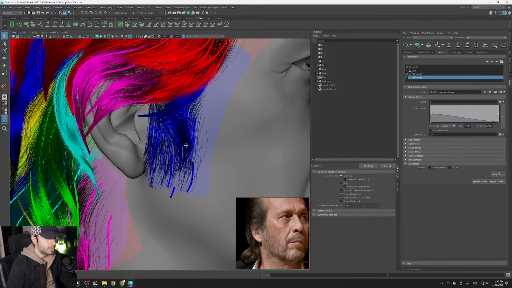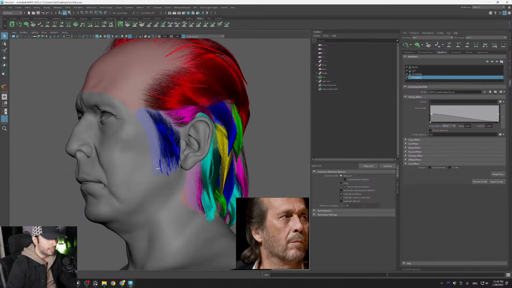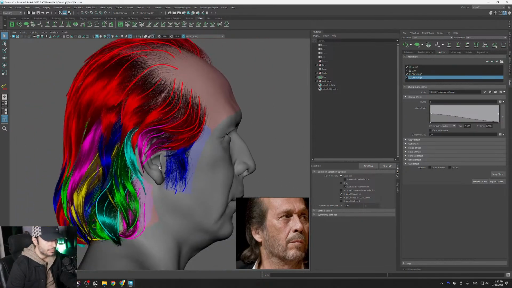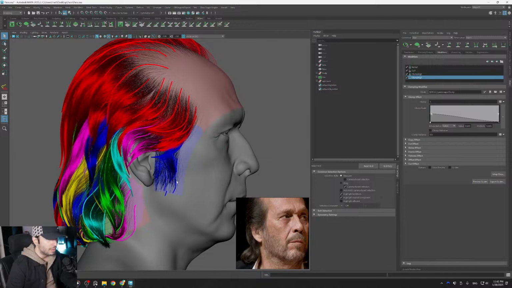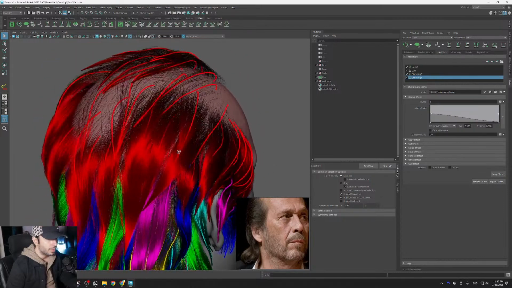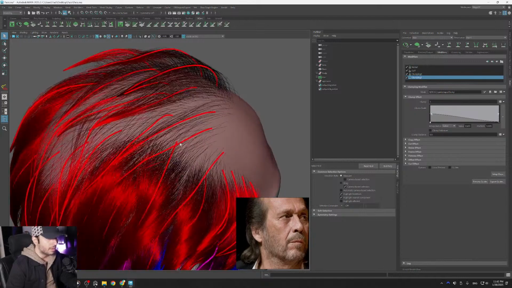I'm not gonna finish working on the sideburns because we can add the beard and then work on the transition from the hair to the beard, so we don't have to worry about the sideburns for now.